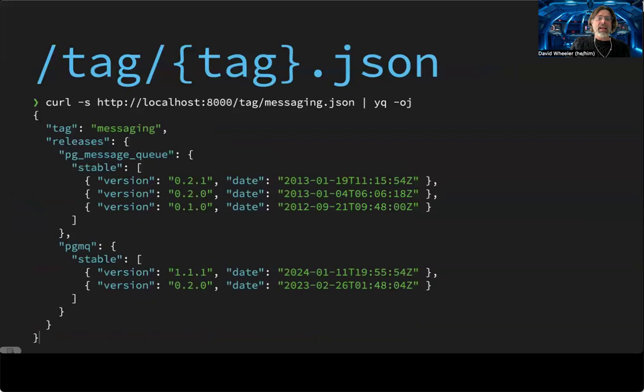Similarly for tags, this is a tag for the messaging.json. It has two distributions that are associated with the messaging tag, one is PG message queue and the other is PGMQ, which makes sense. And this is just a list of all the versions of that distribution that are associated with that.